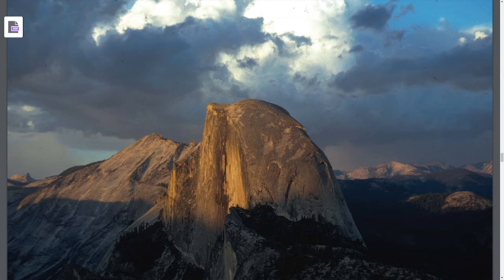This is Half Dome in Yosemite National Park in California. This formation is called Half Dome, and it's located in Yosemite National Park in California. When you look at Half Dome, you're looking at an old magma chamber. A magma chamber is a pocket or a place in the Earth's crust where magma collects.